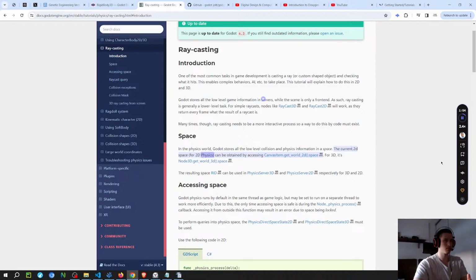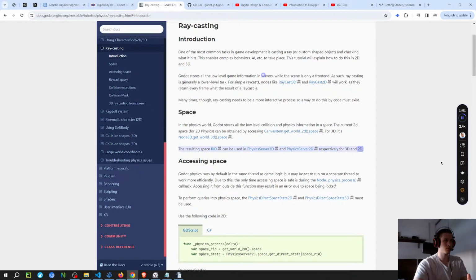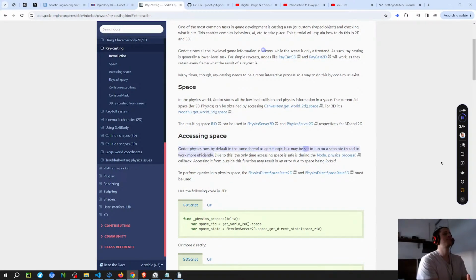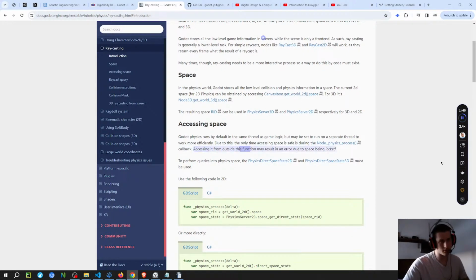The current 2D space for 2D physics can be obtained by accessing CanvasItem.get_world_2d().space. For 3D, it's Node3D.get_world_3d().space. The resulting space RID can be used in PhysicsServer3D and PhysicsServer2D respectively for 3D and 2D. Accessing space. Godot physics runs by default in the same thread as game logic, but may be set to run on a separate thread to work more efficiently. Due to this, the only time accessing space is safe is during the Node._physics_process() callback. Accessing it from outside this function may result in an error due to space being locked.